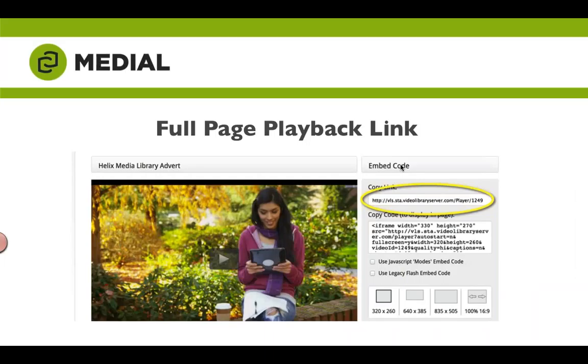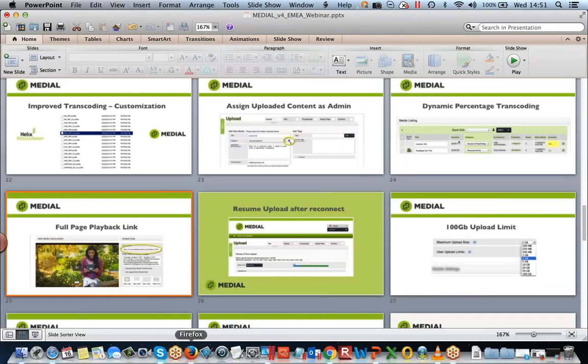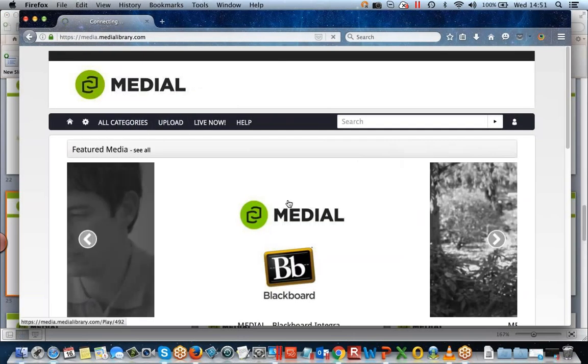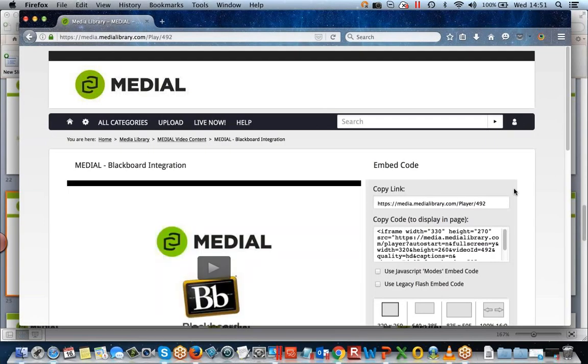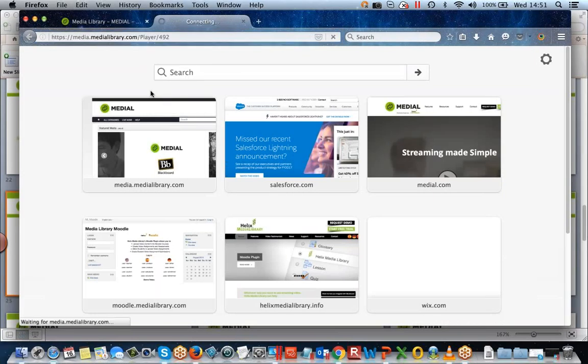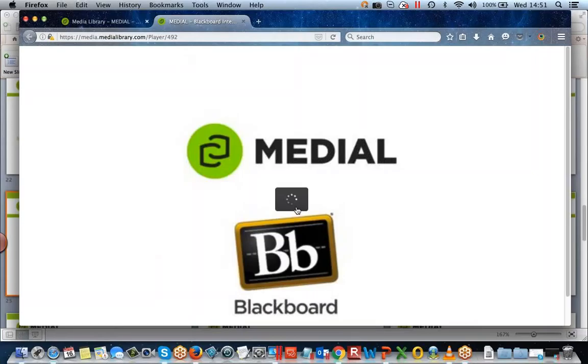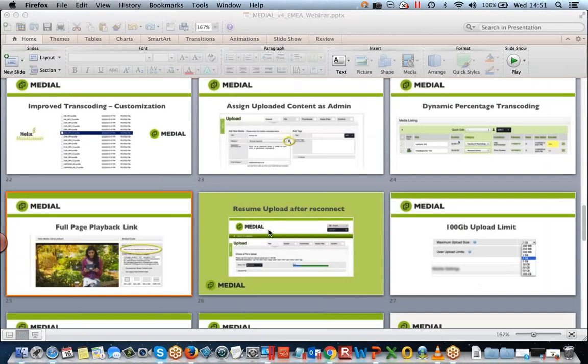In Medial now as well, whereas before we used to have the link to the actual page in Medial, what we do now is slightly different. We have a link that goes to a full page video player. So here I've got the link. Whereas before this would go to just this page that I'm on now, if we go to this link now, what we get is what most people had asked for in the past, a full page video player. This is kind of the way that YouTube does it. This is the direction we went in, because it was much easier to give people this link and then the video would play within this page.